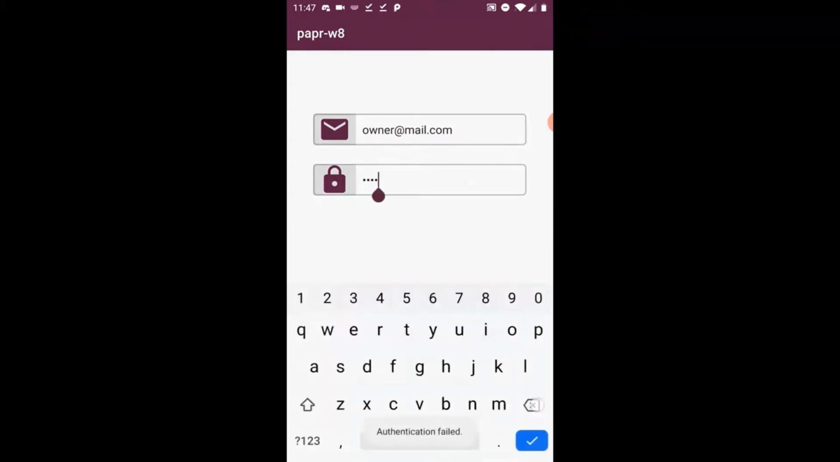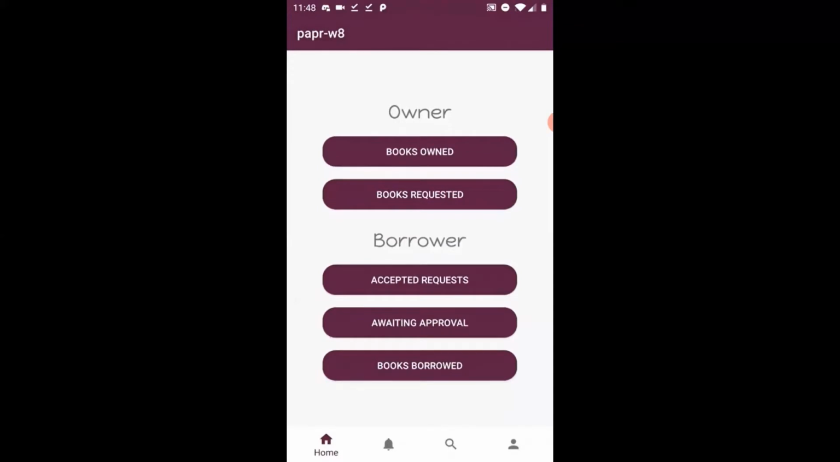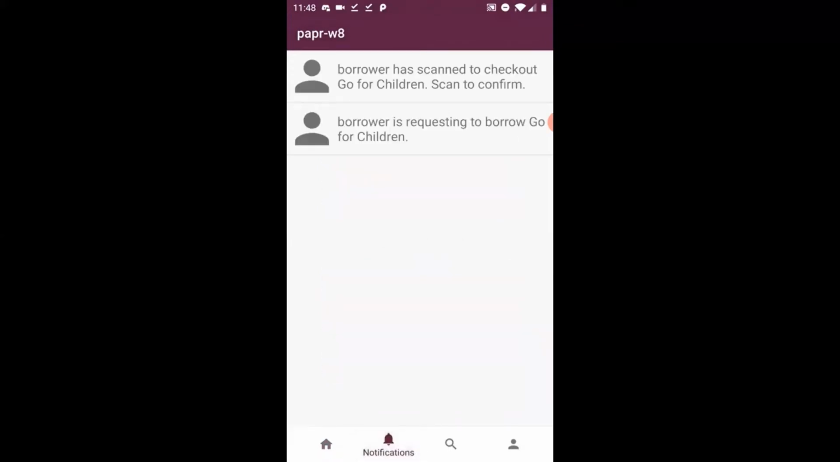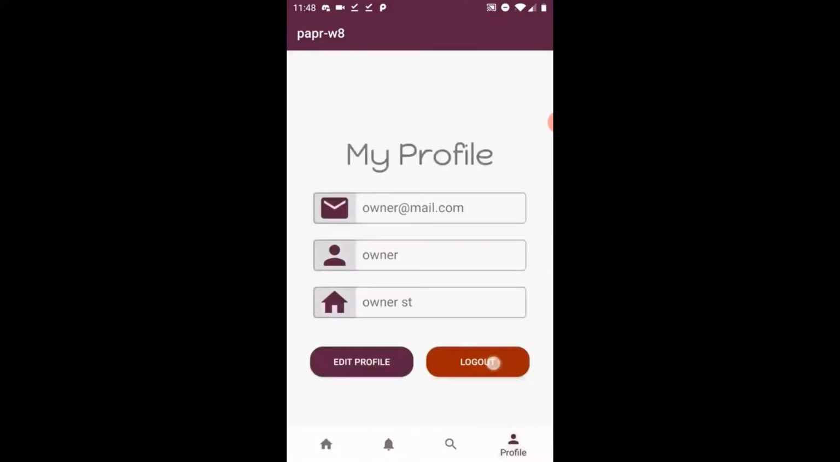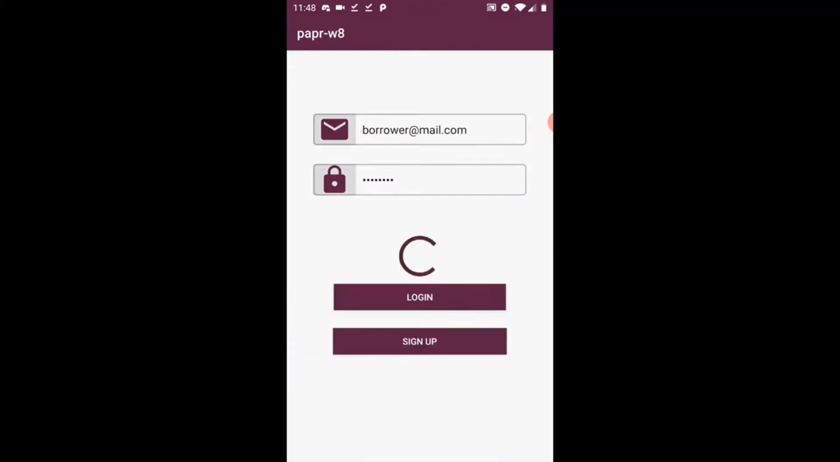We can see that if we put in an incorrect password, the authentication will not allow the user to log in. So we go to the notifications and we click the notification that says scan to confirm the checkout of the book. We scan it and the book has been checked out by the user. Once again, we log back into the borrower's account and we see that the book has been successfully borrowed.